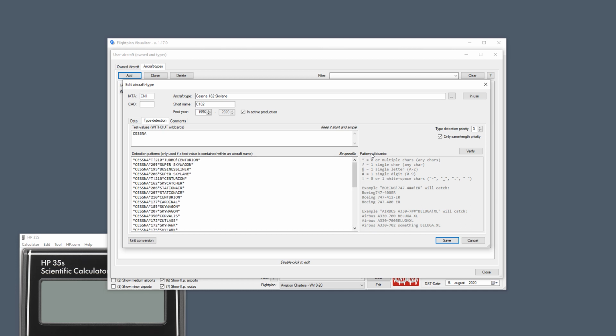Over here you have an explanation of the wildcards I use here. For example, an asterisk is 0 or multiple chars, any char. Whether you write it or not, it will always be prefixed. The lines you enter here will always be prefixed with an asterisk, and they will always be suffixed with an asterisk, meaning anything can come before what you write and anything can come after what you write.